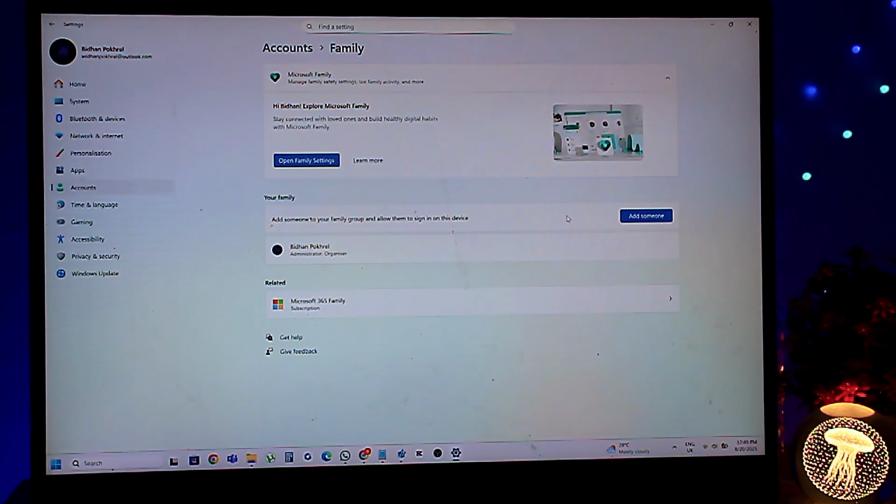And step 2 is to log out and log in. Log out of your current account and log into the temporary admin account. This is required to rename the original user folder.